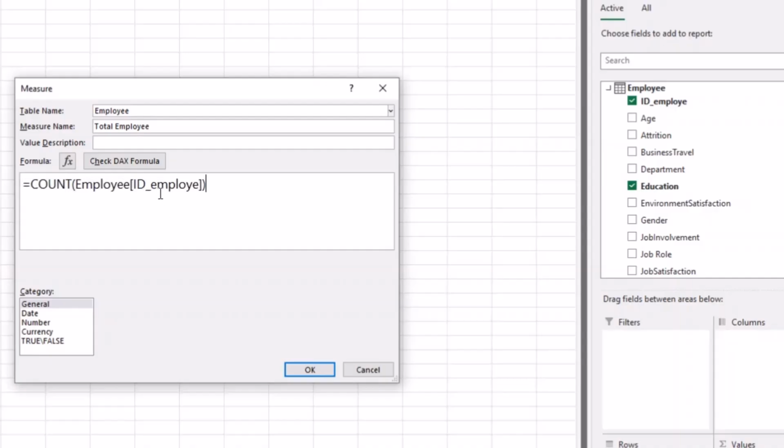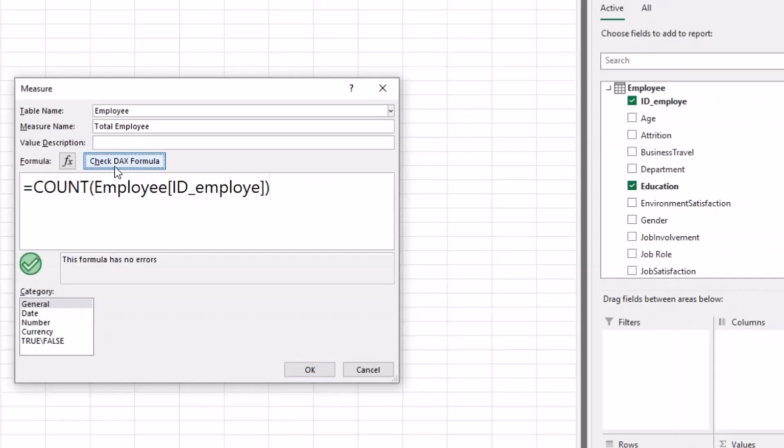Now you have to be very careful. You can zoom by holding your control and scrolling your mouse, so that you'll be able to see very well and be sure that you close your bracket and you're not missing any bracket. Another way to test is when you come here and you click on check data formula. If you have any error in your formula, it's going to show here. You can see for me, there's no error.